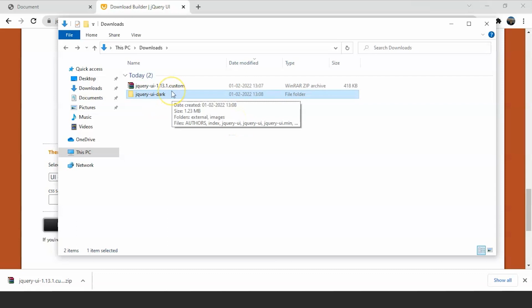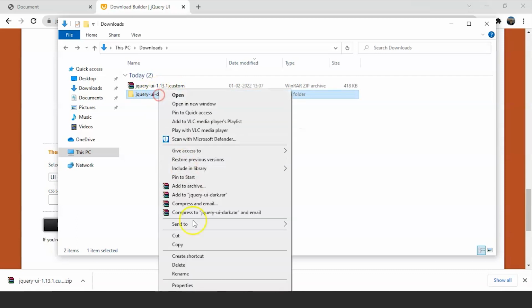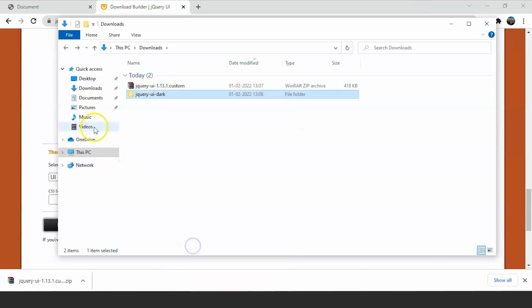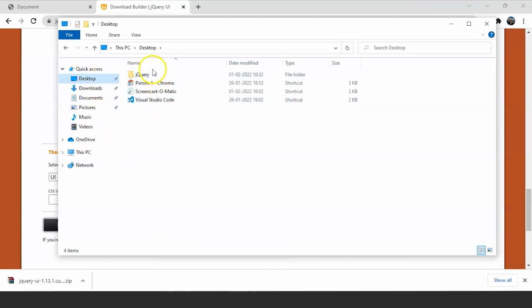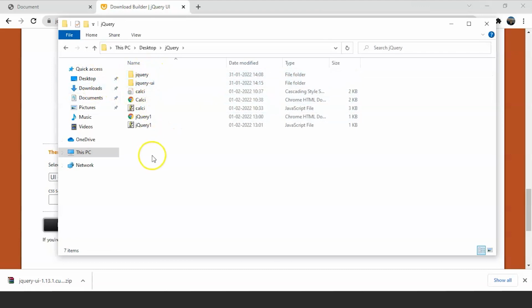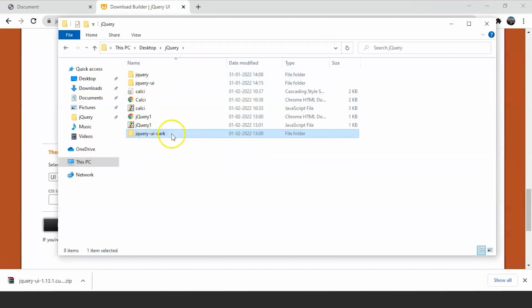Fine. Now what we'll do is we'll copy this folder from here. So we'll copy it from here and we'll paste it inside a jQuery folder. So here is a jQuery folder. You can see we have all the jQuery files over here. We'll paste it here. Now you can see we have the jQuery UI dark folder as well.